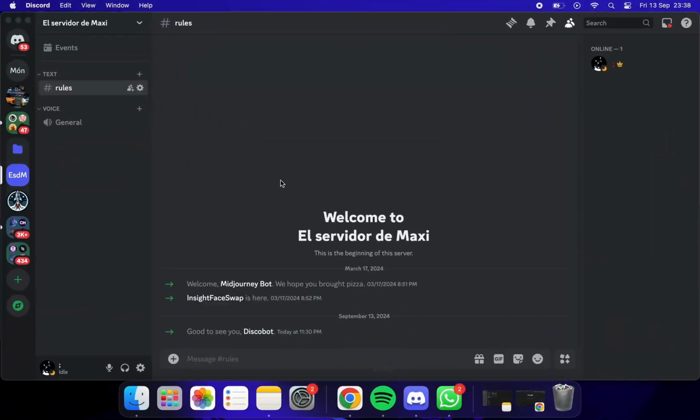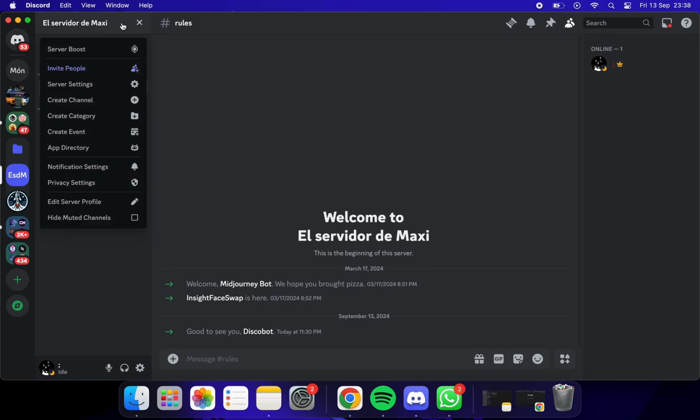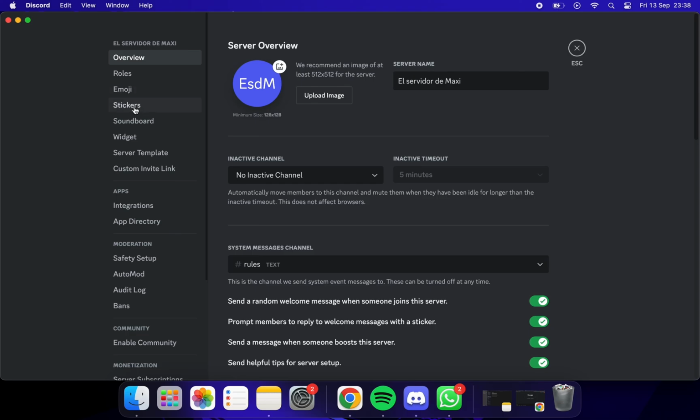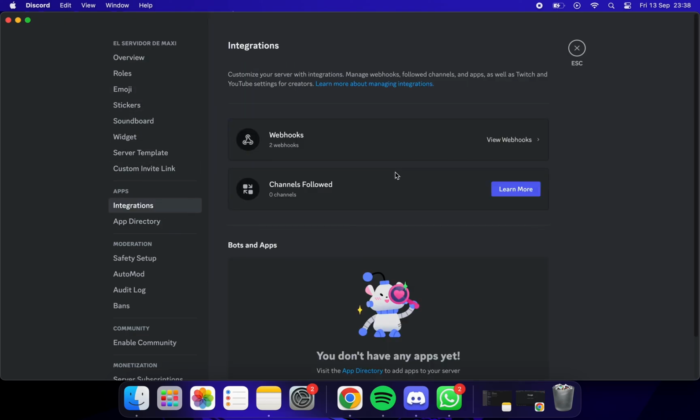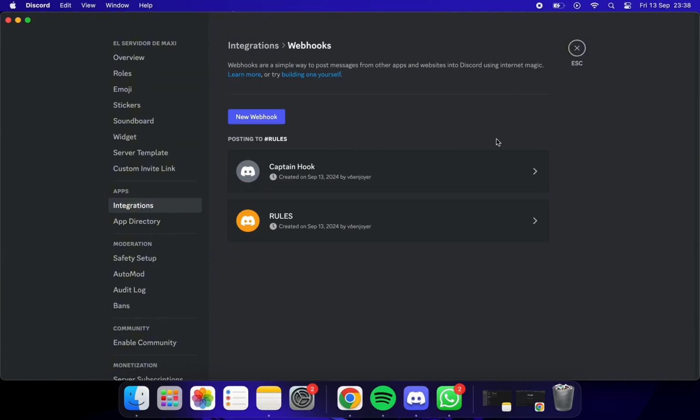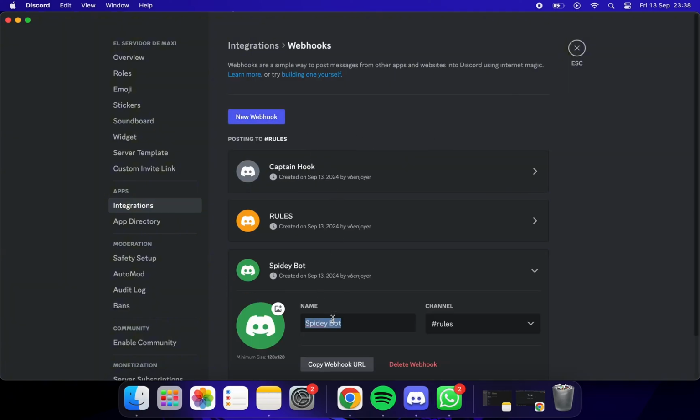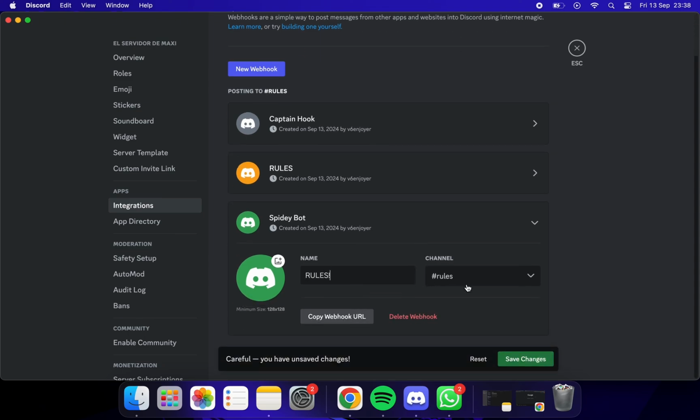Okay, the first step is to open Discord and go to our Discord server. Now we will go to the server settings up here. Server settings, integrations, view webhooks, new webhook. In name, we choose a name. And here we choose the channel in which we want our message to be shown, save changes, and copy the link. Now we will go to Google.